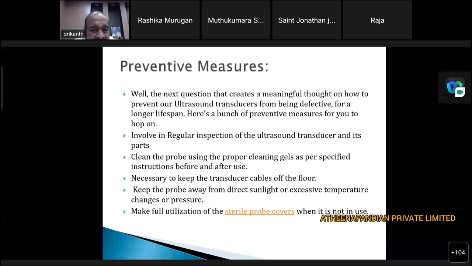Involved in regular inspection of the ultrasound transducers and their parts. Clean the probe using the proper cleaning gel as per specified instruction before and after use. It is necessary to keep the transducer cable off the floor. Keep the probes away from direct sunlight or excessive temperature changes or pressure. Make full utilization of the sterile probe covers when it is not in use.